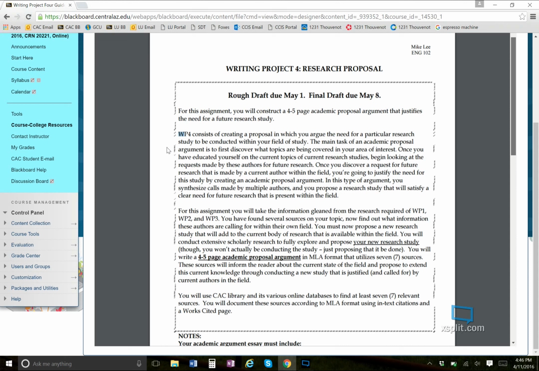The main task of an academic proposal argument is to first discover what topics are being covered in your area of interest. Now, you've probably already done that. This is more so for those people that are changing topics, but nonetheless, you have to have outside sources to say that this area of interest is indeed lacking in knowledge, and that the study you're going to do is going to prove something new. That is your theory, your new perspective on whatever your topic is. The new study that you're proposing is going to prove this new theory, this new idea.